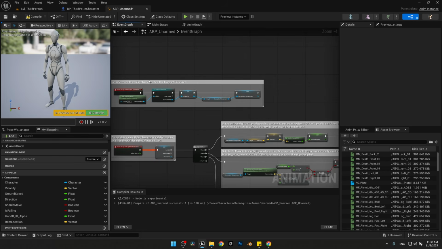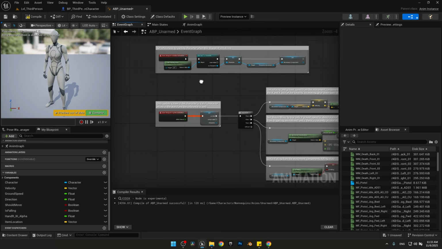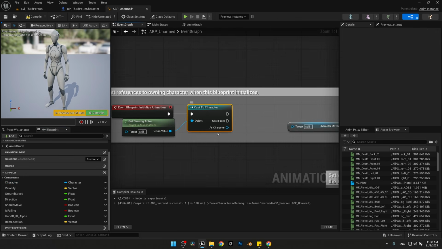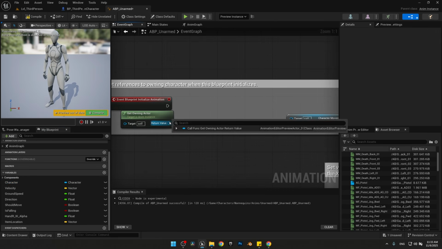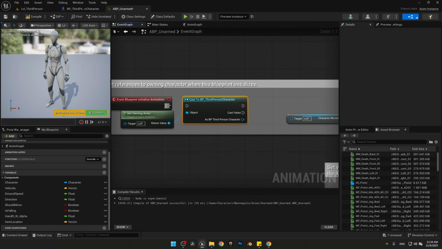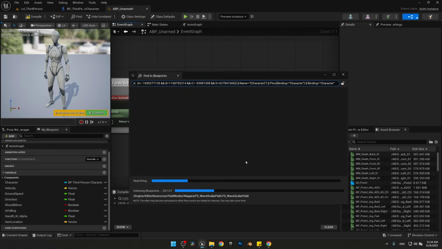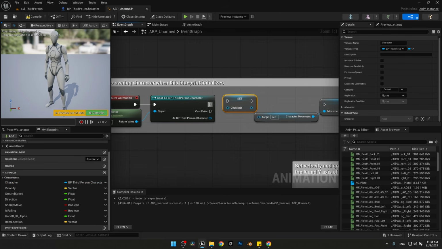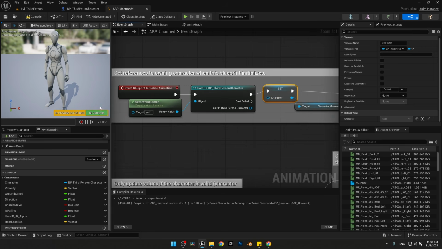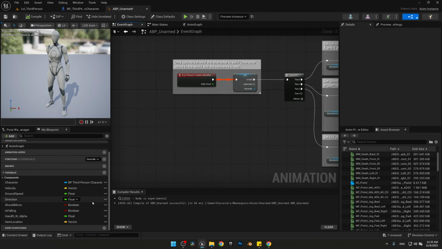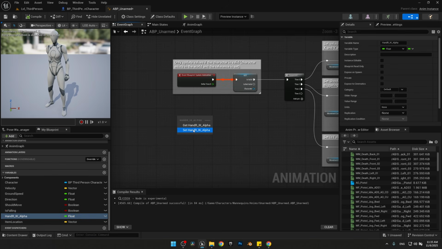Now let's move on to the event graph. Let's first change the character variable type to third-person character blueprint. Now add a pin on the sequence node, drag the hand R IK alpha to the graph and click on set. Connect the execution pins.